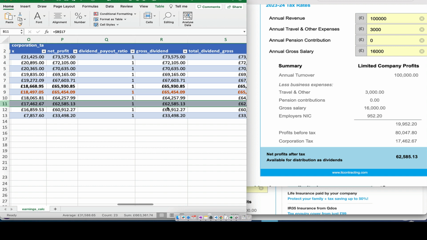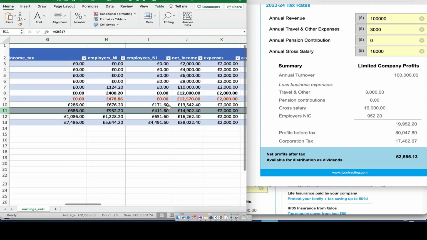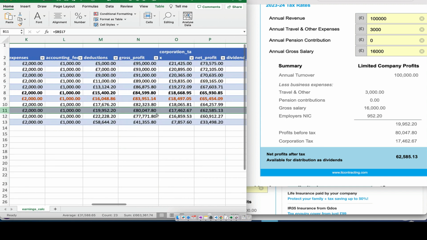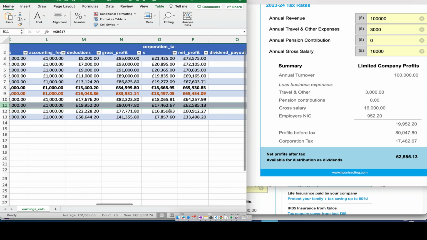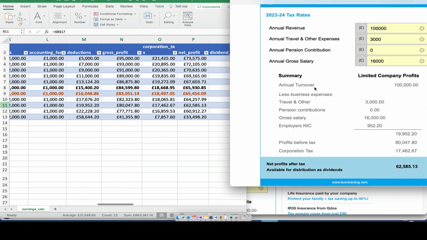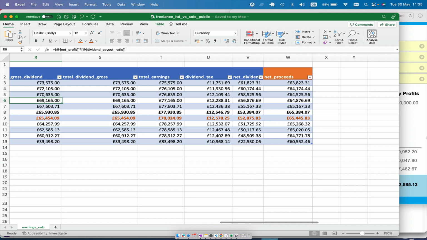So the employer's national insurance, you can see over here, matches, right? Corporation tax matches over here, 17,462.67, and all that kind of stuff. So you can play around with this yourself and validate. I'll link to this calculator below as well. It's a very good one. It gives you the full breakdown, right?